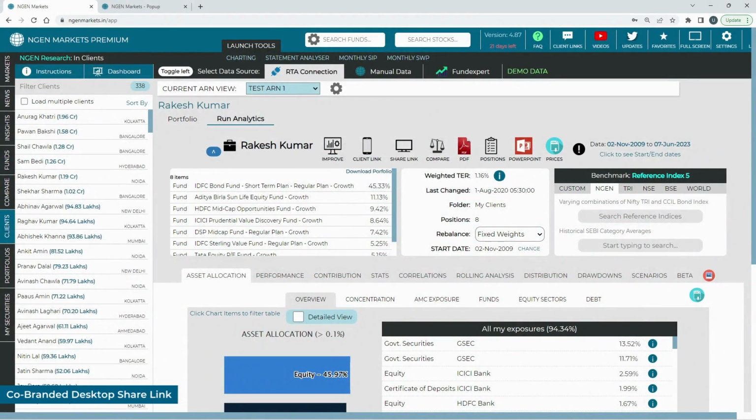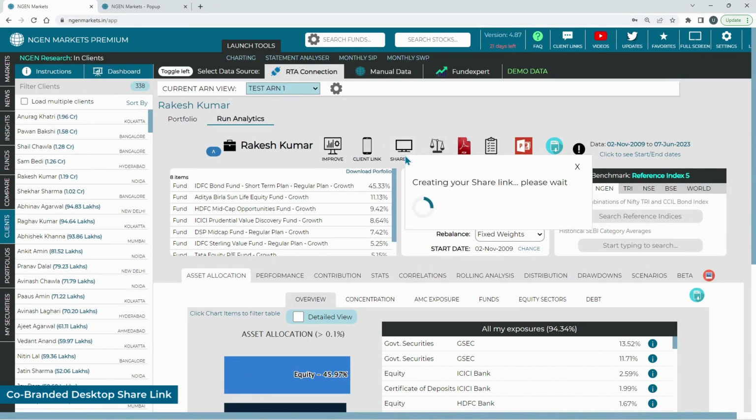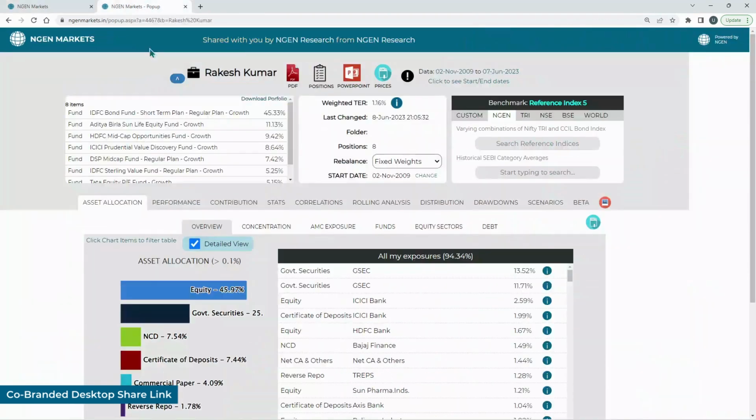The desktop share link is now co-branded, which is a share link that can be generated from a portfolio section or even from a client section itself. Once it is generated, you can see your company logo as a co-branded logo, as well as your own chosen background color for the header whenever your desktop share link is loaded.